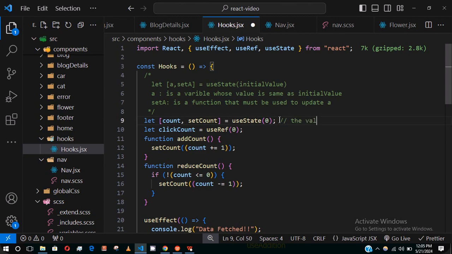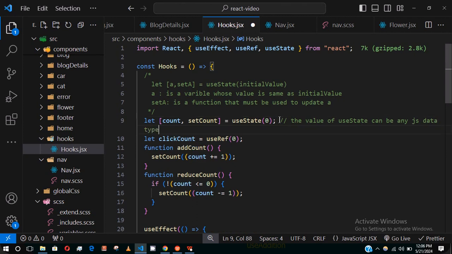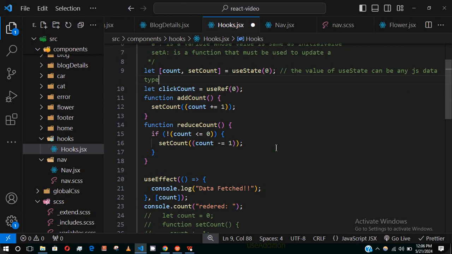The value of useState can be any JS data type. So any JS data type, which can be string, array, object, boolean, can be here. So that is it for this.